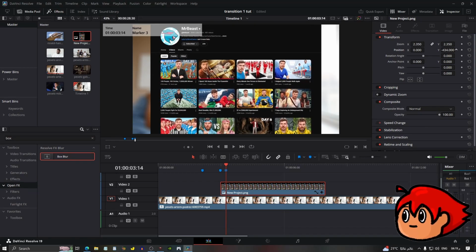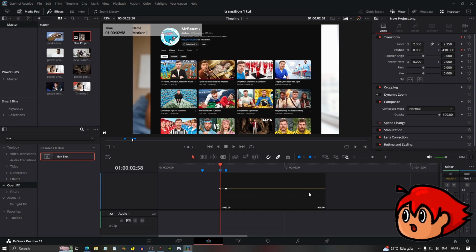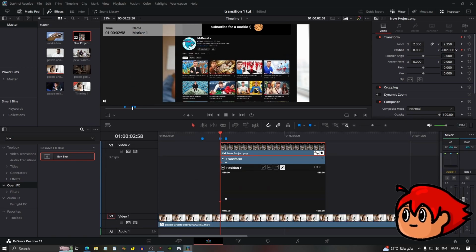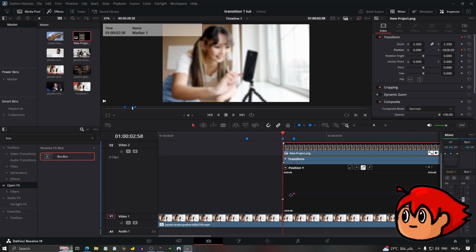So let's say it's here where it shows the Mr. Beast name. Keyframe the position, go to the first one, keyframe the position, up in these two. Now for the first one, it should come from outside the screen. Ease out, ease in, adjust the curves.